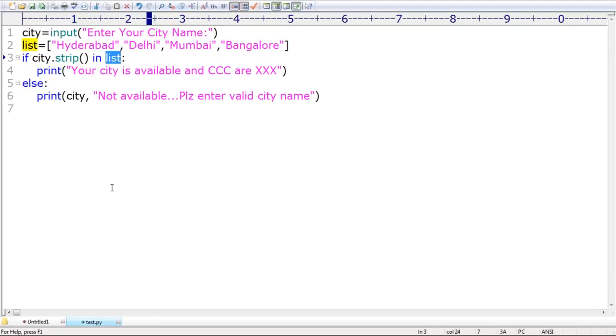Clear? Then immediately some people may ask the question: sir, what about lowercase and uppercase? Then how can we do that? Yes, sir, those methods are there. Those methods we will discuss soon.